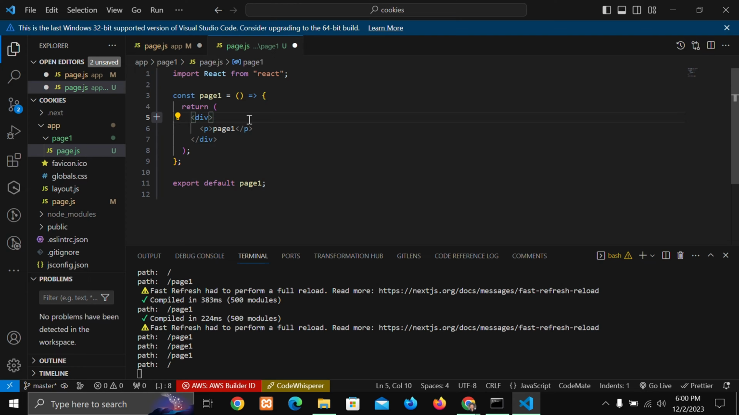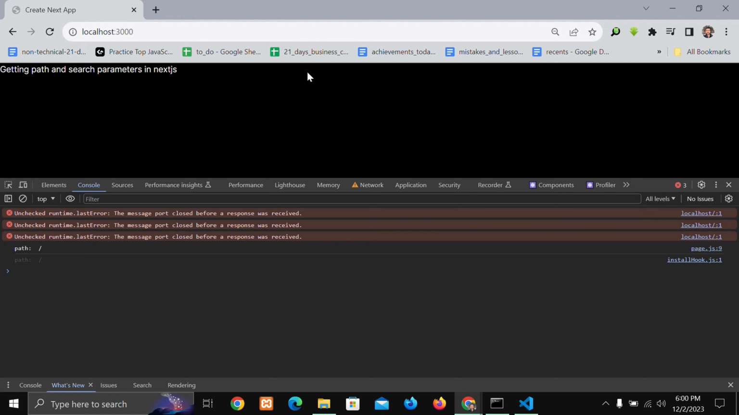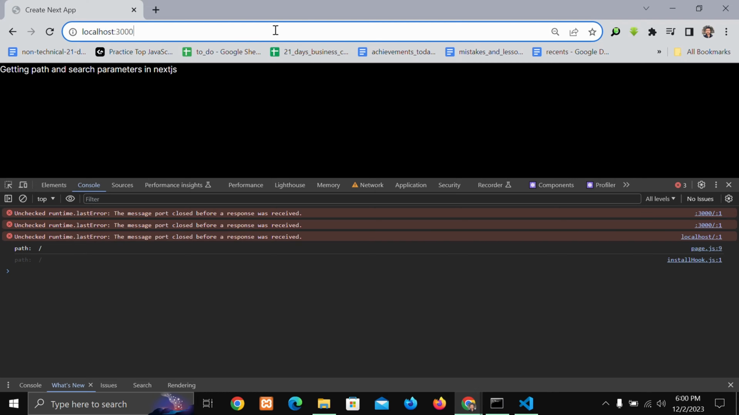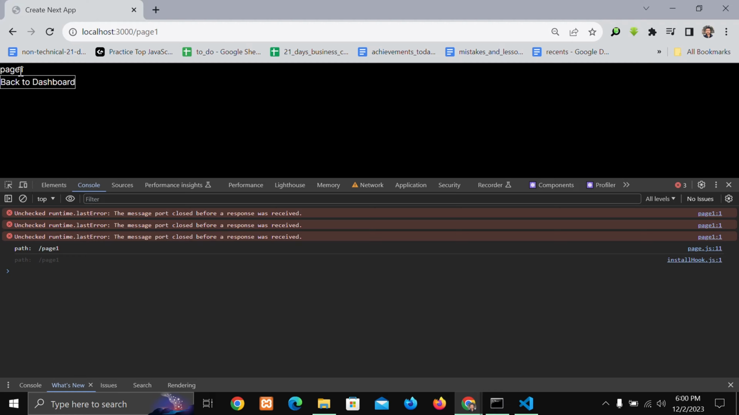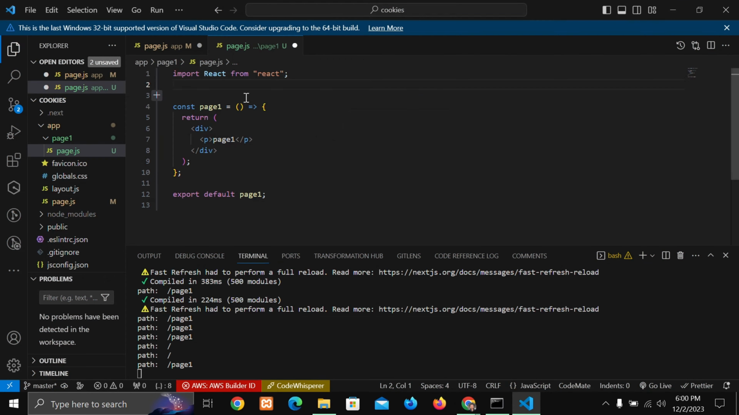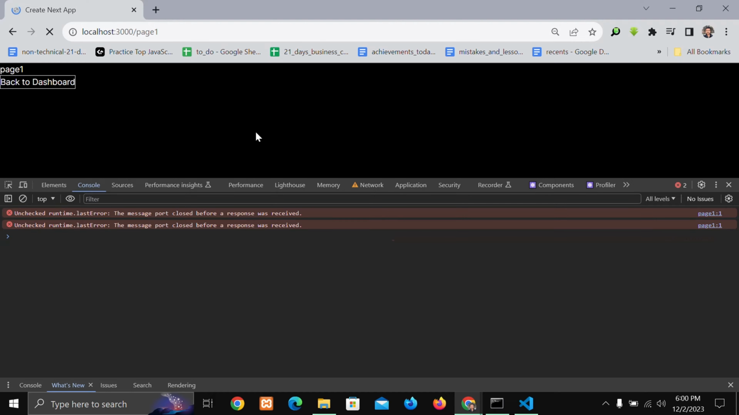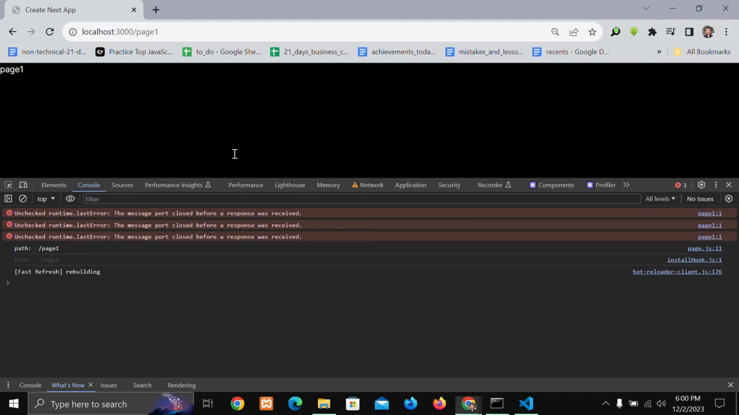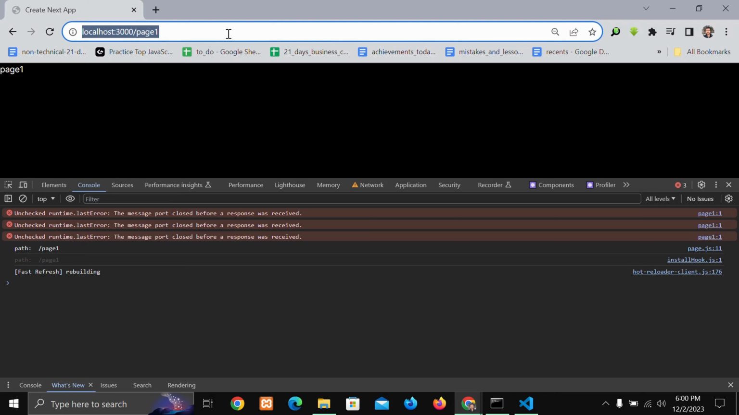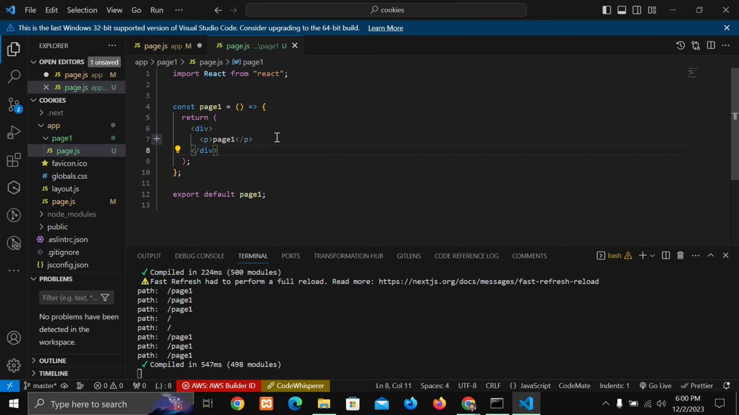The first thing I like to do is get the pathname. Because if you see, I've already run this application, and if I go in that route with the name page one, you can see there's page one and there's back to dashboard, right? But I need to refresh this page, and this page one, let me save it. I think I forgot to save. Okay, so there's page one, right? And there's nothing else.